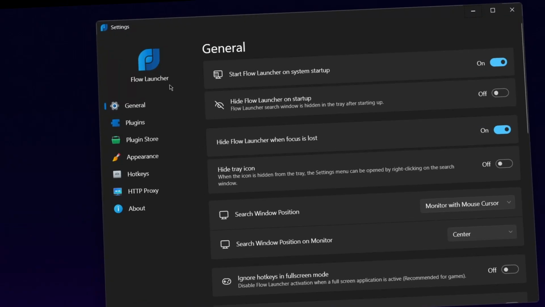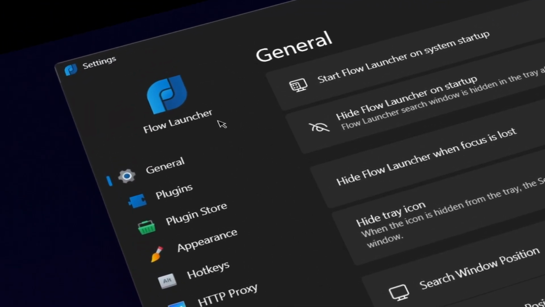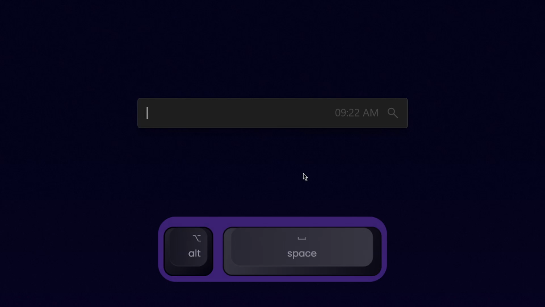Flow Launcher is one of my favorite Windows plugins. Let me show you what you can do with it. So when you press Alt plus Spacebar, you get this little menu. It shows the time here, and there's a search button here.